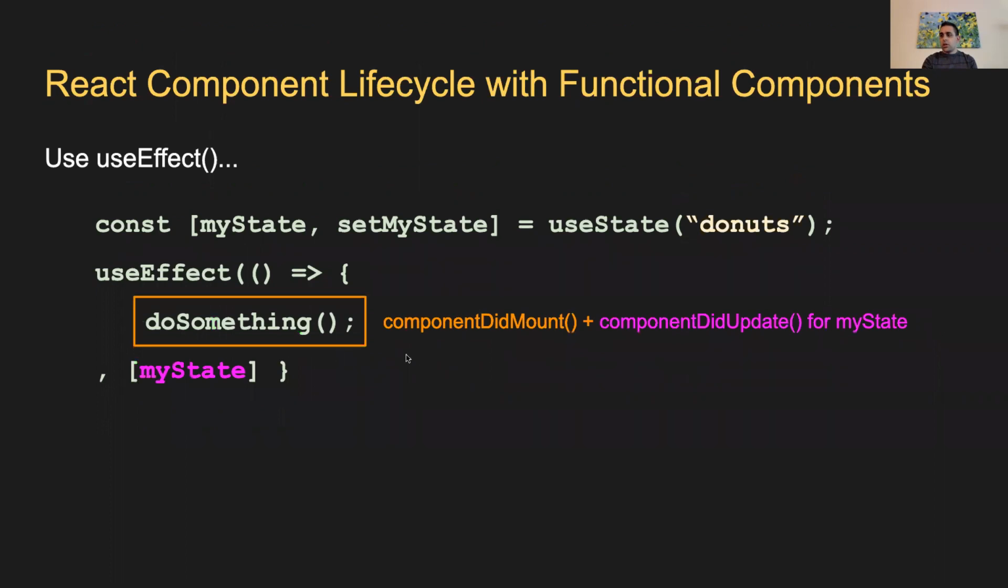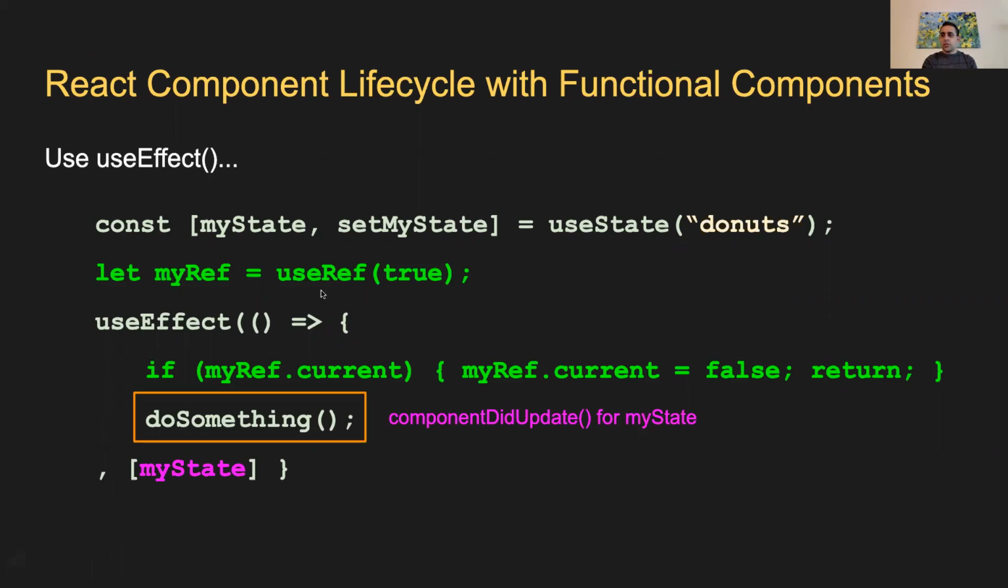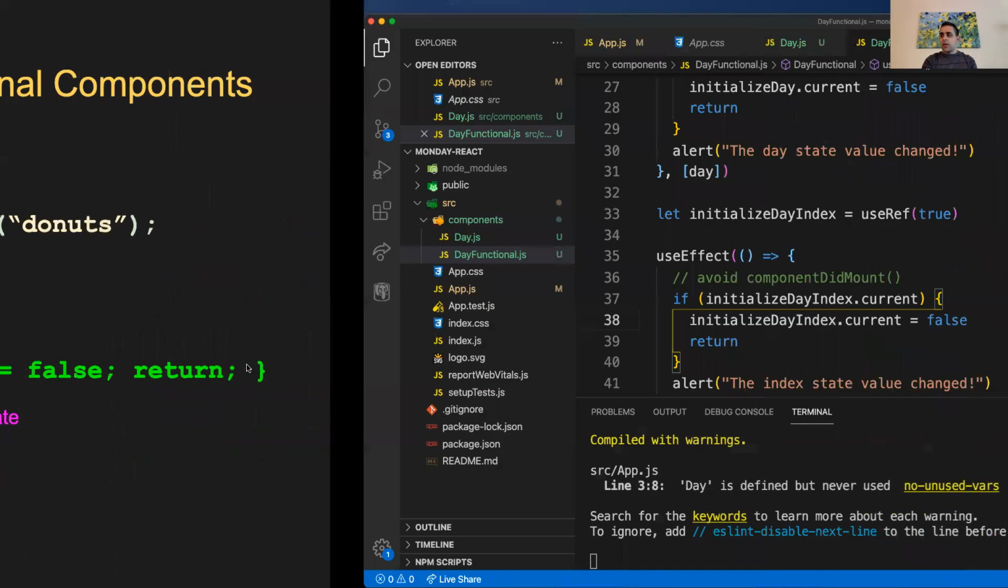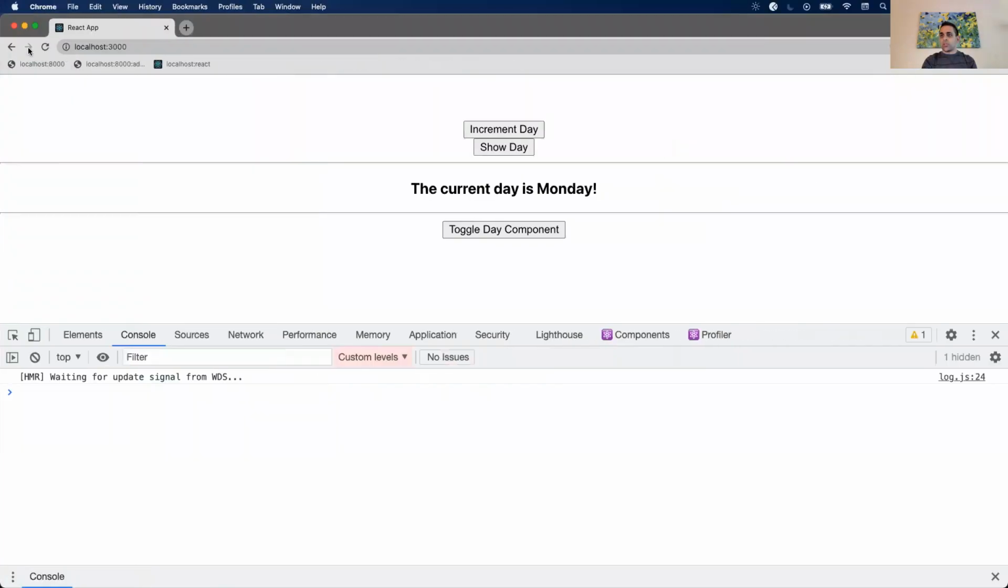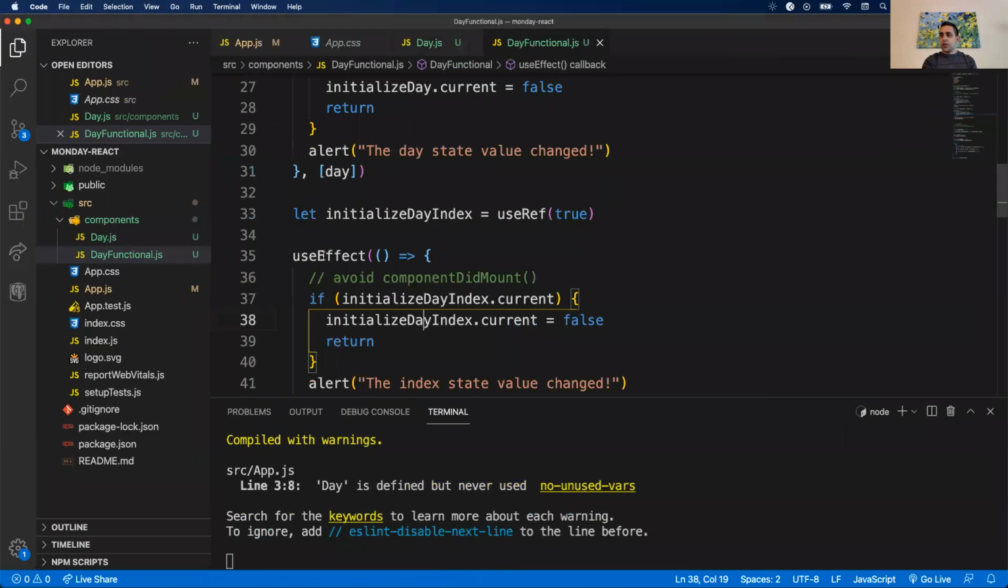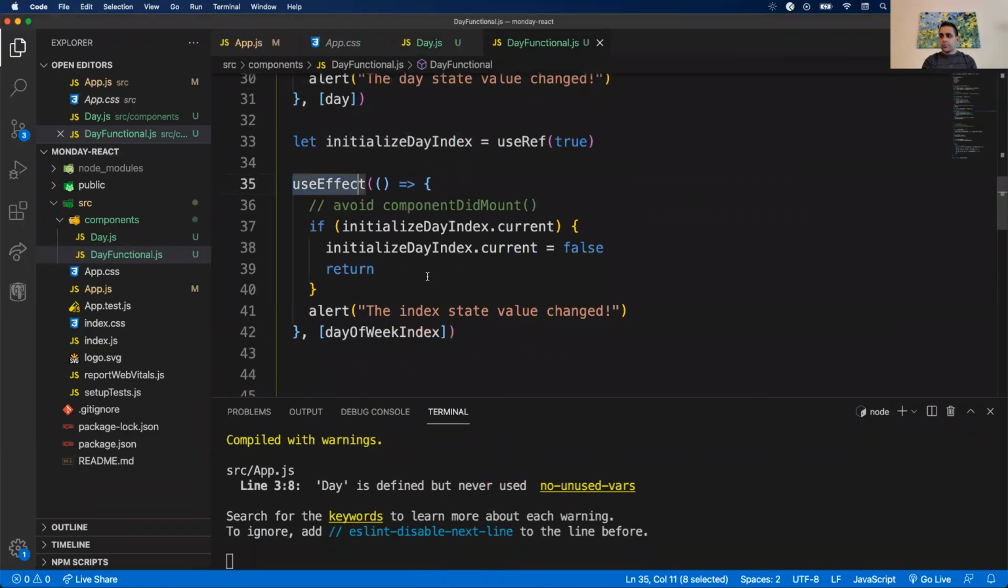So before, it's going to be a combo of component did mount and component did update. If you have a state value, to change that, you need to use some special logic to avoid the first time you render your page. So now, when I refresh, I don't get those alerts. But if I click this, now I get state index value has changed, index state has changed. I could do show day and the date state has changed. All right, so useEffect is doing all of your lifecycle methods kind of in one.